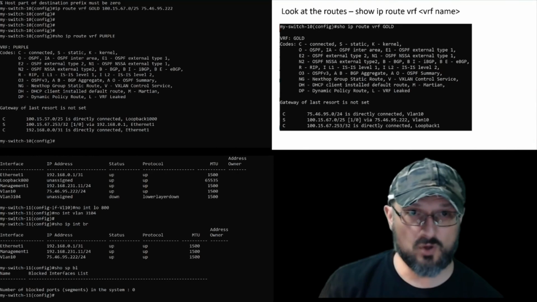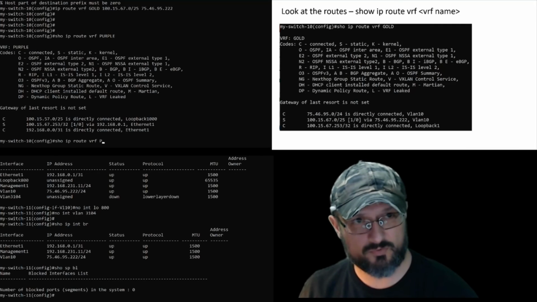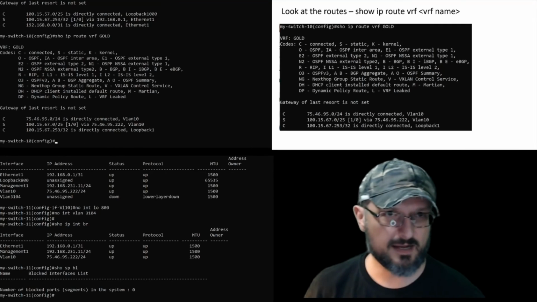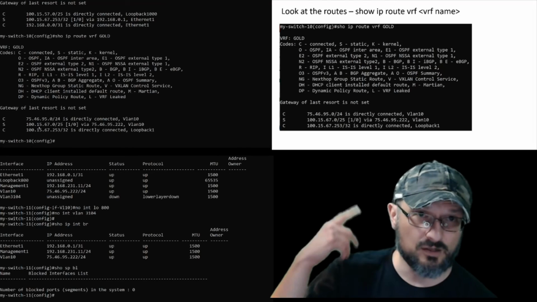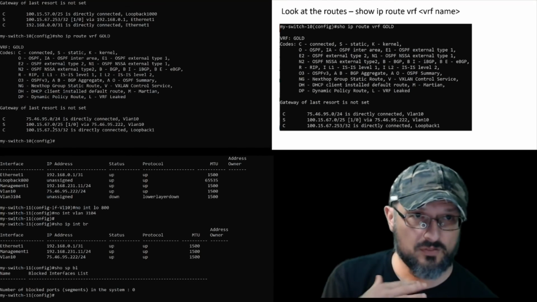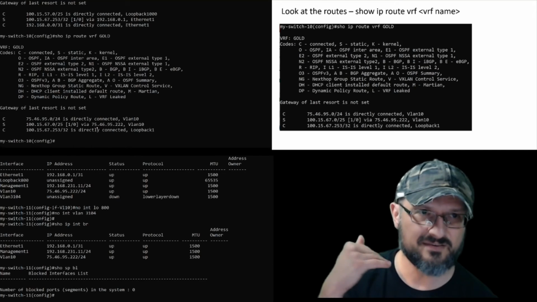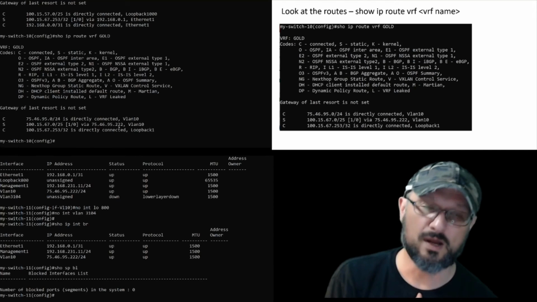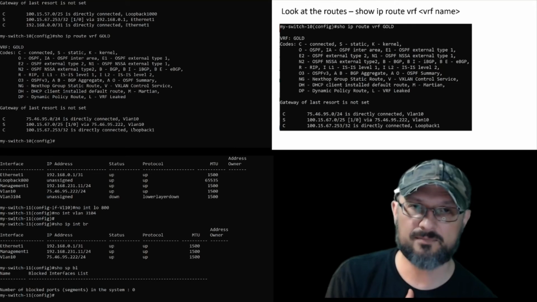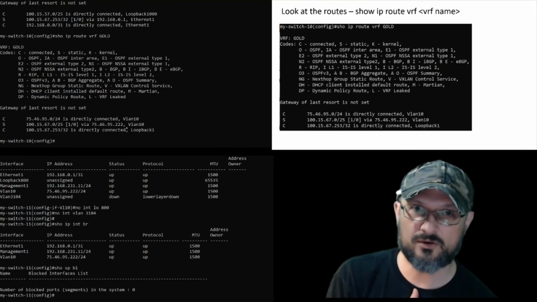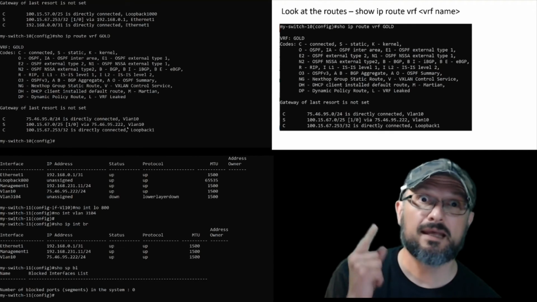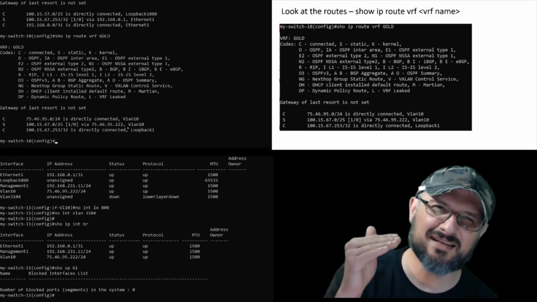And the same thing with gold. Very similar concept with gold. We just created a static route for that loopback that was up on purple, the loopback network, to go to that next hop address on VLAN 10 of 75.46.95.222. Now, I didn't type VLAN 10 when I typed the route in. If you noticed, I didn't type that in. It knew it. Why? Because it's a connected network.